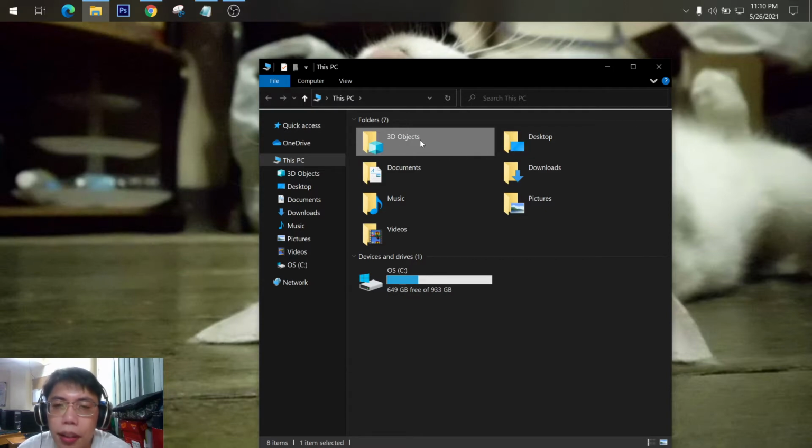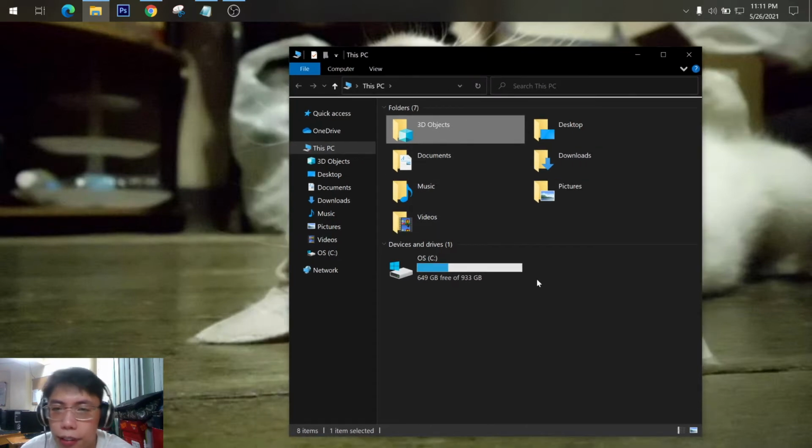So nandyan na siya. This folder stores the 3D objects that you created using the 3D application na meron sa Windows 10. However, I'm not using that one, so this folder doesn't give me any use. It will be much more familiar if nandito yung desktop or yung typical setup natin. So for me, this is kind of annoying and I will remove this one.